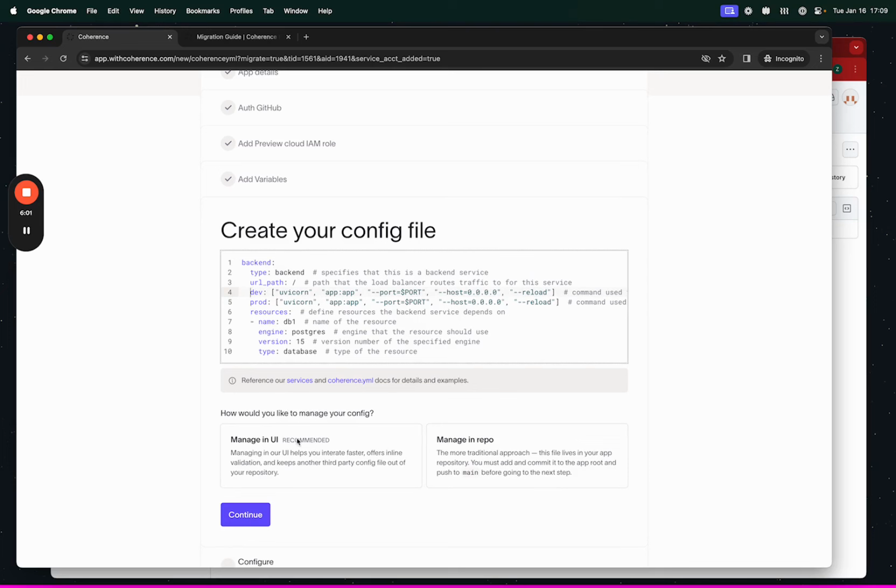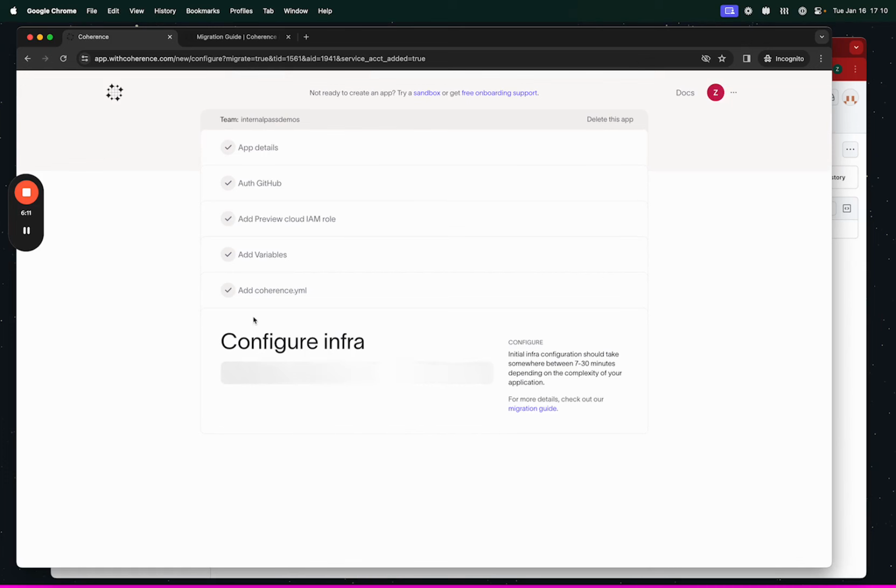That should work. I'm going to choose to manage this in my UI, but we just talked a little bit about the 2 choices, and you can make that choice yourself. I'm going to go ahead and save this. It's going to do a little bit of checking on the back end of Coherence to make sure it has a validly configured service, and then at this point we're done.